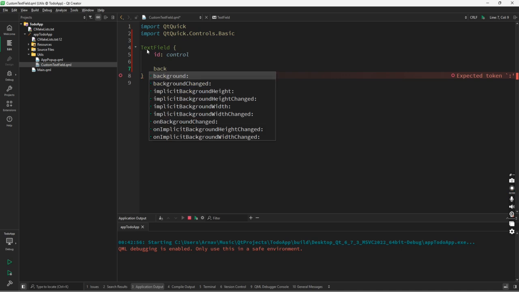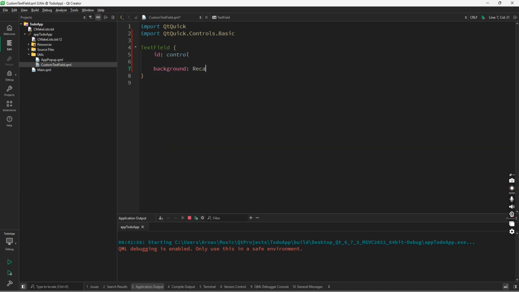So first of all, let's set the background to a rectangle. Color will be grayish. Radius will be control.height by 4, so that it's round in shape, or height by 2, so that it's more round in shape. And the color of the text will be white.